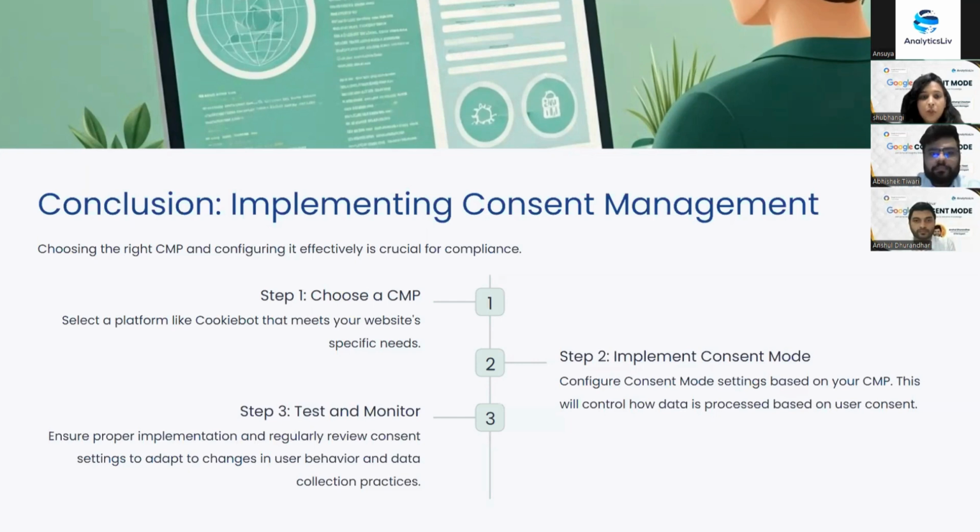Okay, so now let's open the floor for questions. I guess Suhana has put in one question. Okay, so Suhana is asking, what are some challenges businesses typically face when implementing Google Consent Mode, and how can they overcome them?